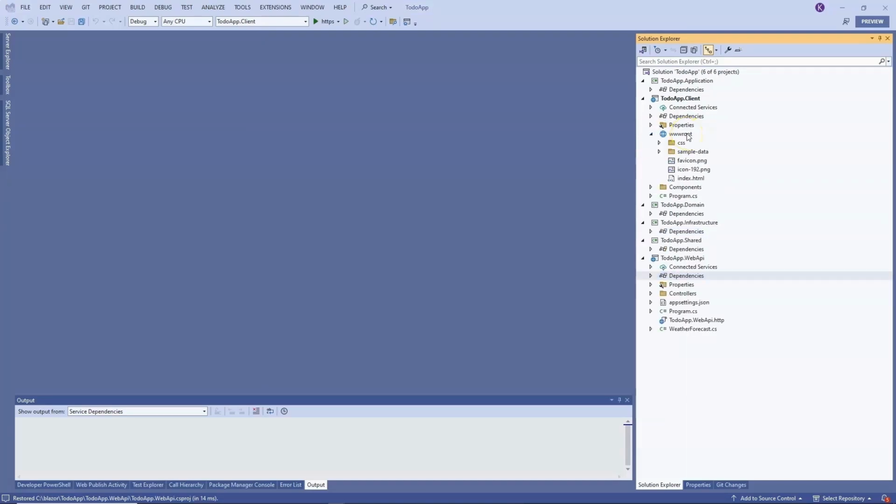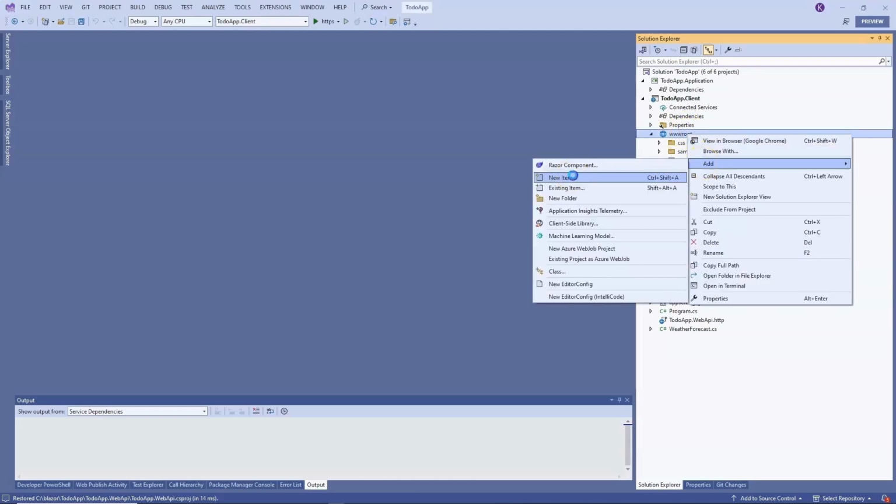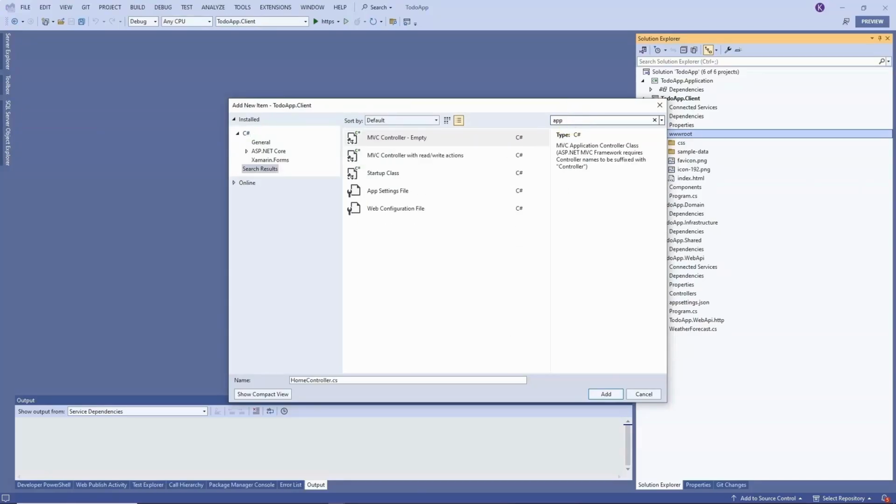Additionally, in the WebAssembly application, it's worth adding the app settings.json file and placing the URL address for the Web API project there. It's beneficial to have this link in the configuration settings because we will refer to it in several places, and this way we can easily change it if needed. We can also quickly switch between different environments.